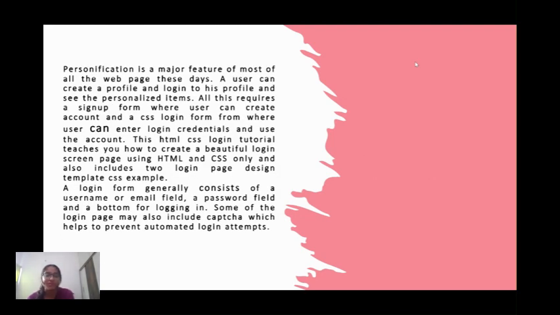Personalization is a major feature of most of all the web pages these days. A user can create a profile and log into his profile and see the personalized items. All this requires a sign up form where the user can create an account and a CSS login form from where the user can enter login credentials and use the account. This HTML CSS login tutorial teaches you how to create a beautiful login screen page using HTML and CSS only, and also includes two login page design template CSS examples.